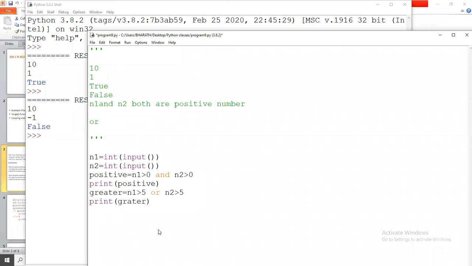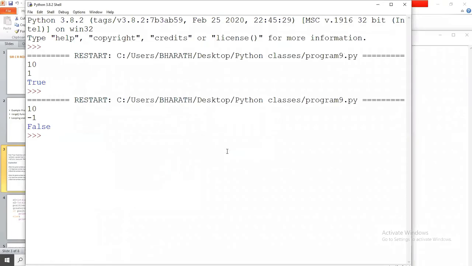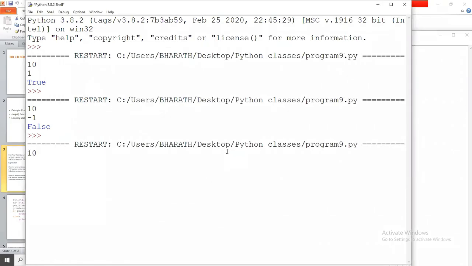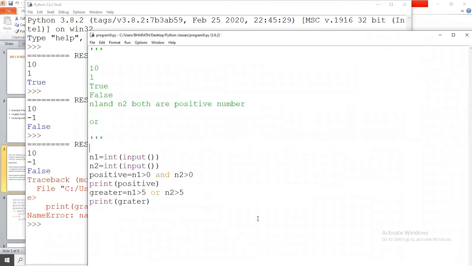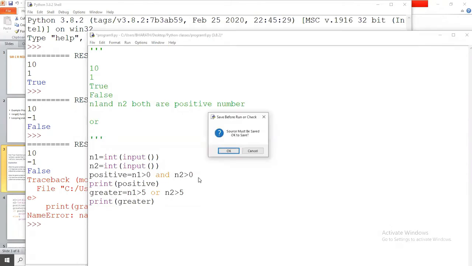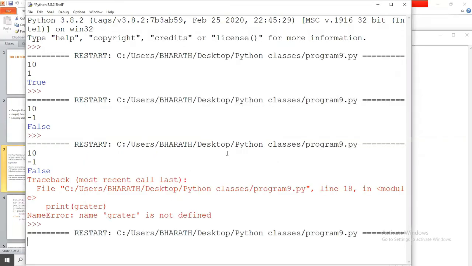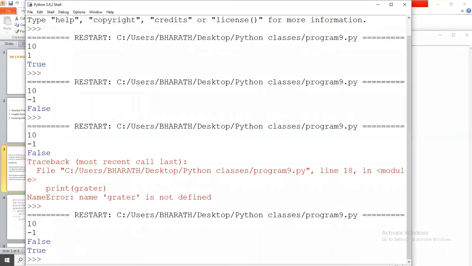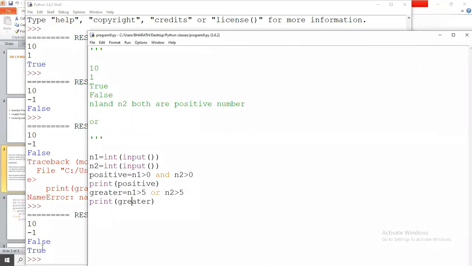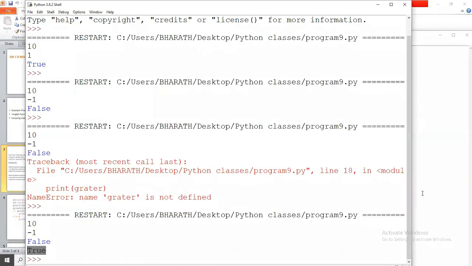so let us execute this program. If I give input 10, minus 1, so what does it return? The first one is false, the second one is true. So one of the numbers is greater than 5, and both are not positive numbers.